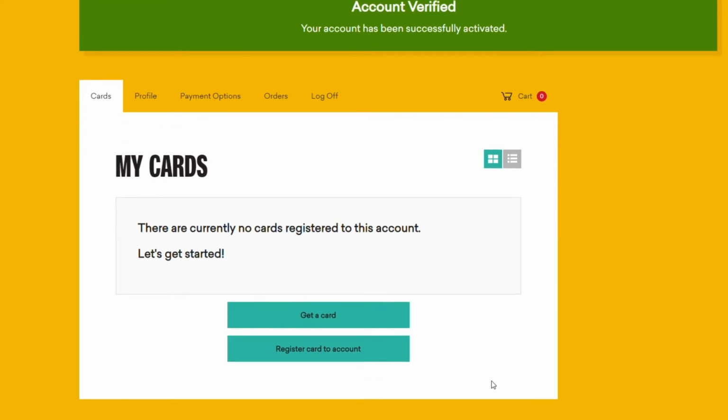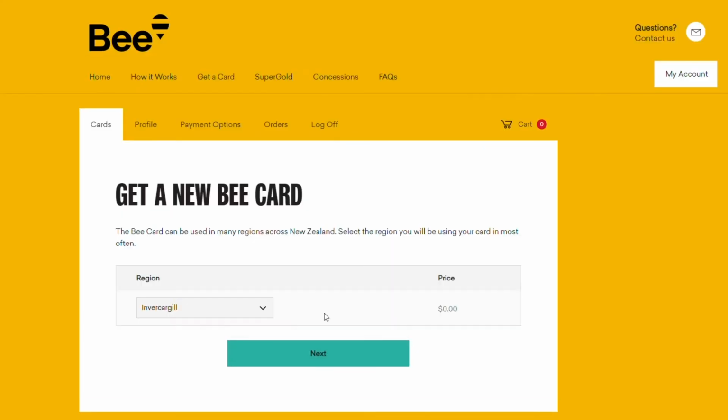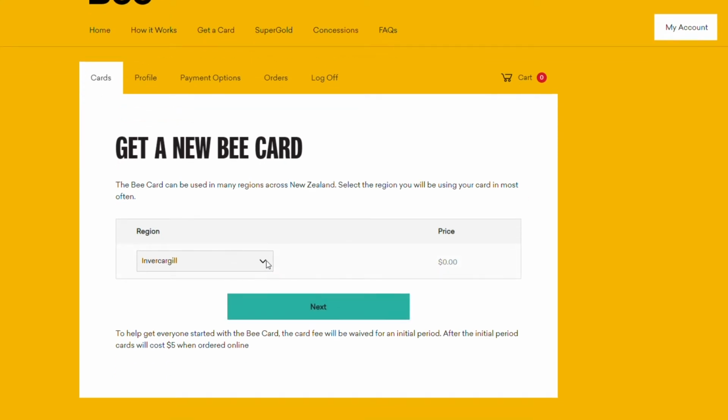Now what I want to do is get a card. So I'm going to click here to order a card over the website, or register a card to the account here, which is where I may have picked one up from a bus driver or a regional council office. But we're going to get a card. So select your region.